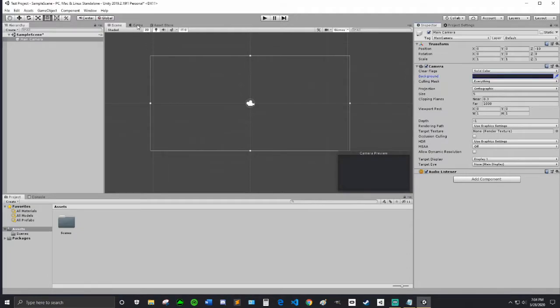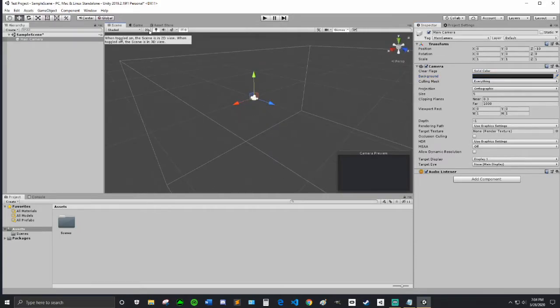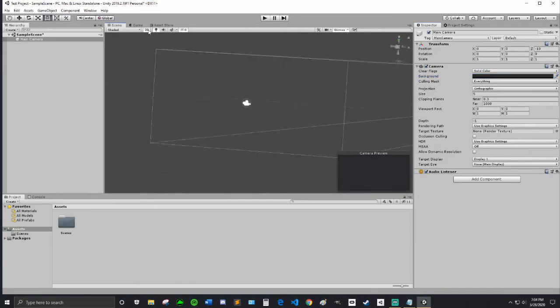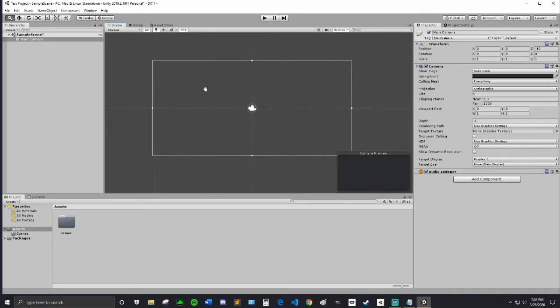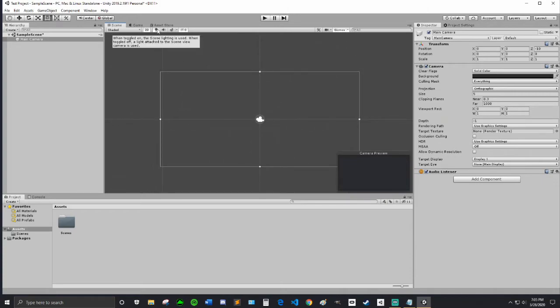And then there are these different options up here. Don't worry about these right now. 2D just switches between 2D view and 3D view. If you ever get confused, then just keep it in 2D. If you push the middle mouse button, you can grab and pan around, and the same with right click. And this light button just renders the lights. You don't have to worry about lights in a 2D game. And there's a few other things.